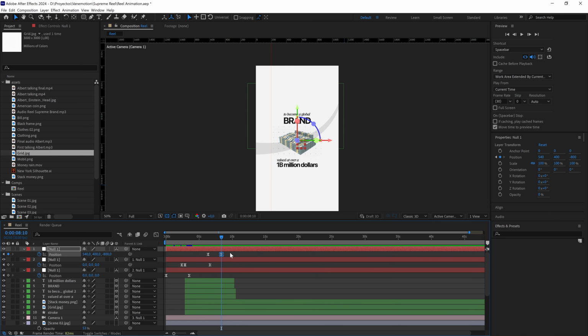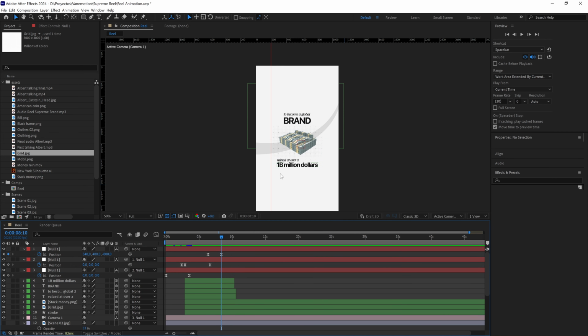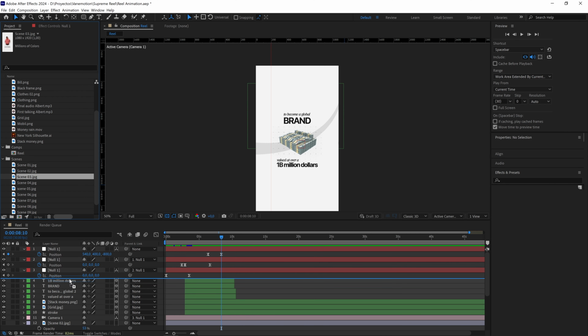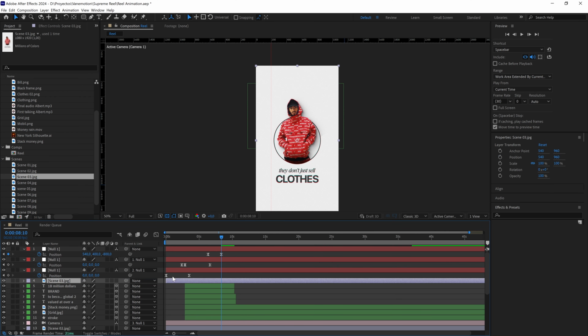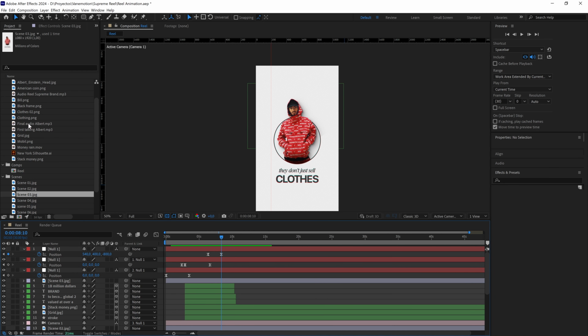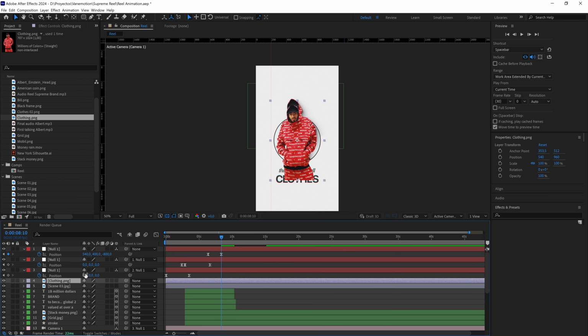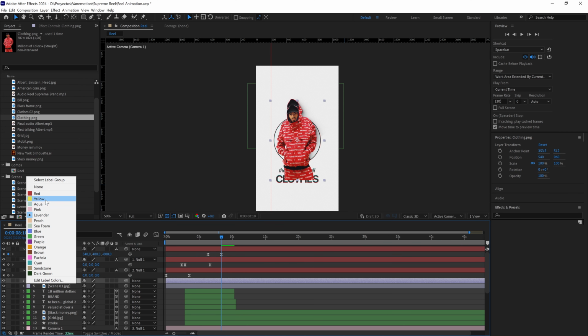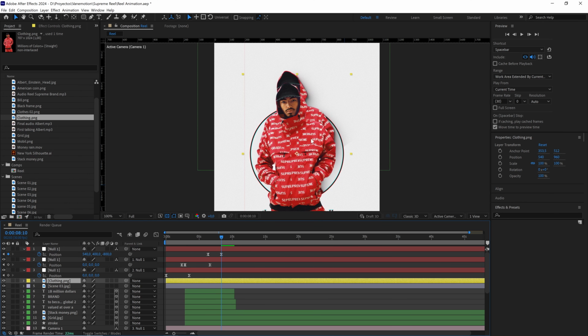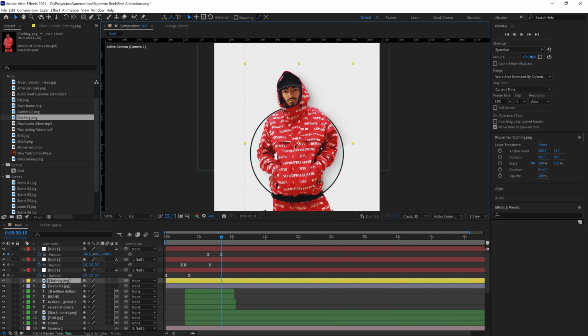Okay, just like we did before. Now, let's design the third scene. I'm going to bring this character layer and put it up here. Since it belongs to the next scene, I'm going to change its color. See how easy it is to design the scene with our reference layer.